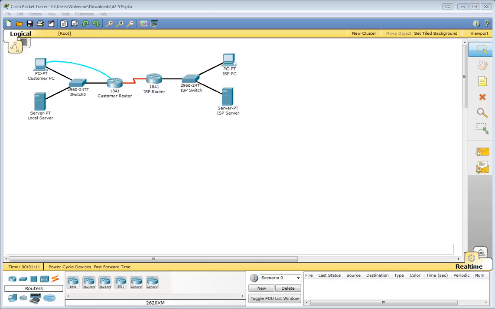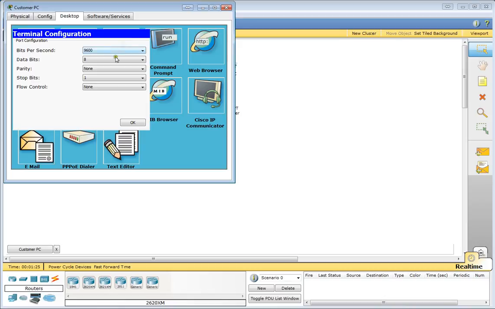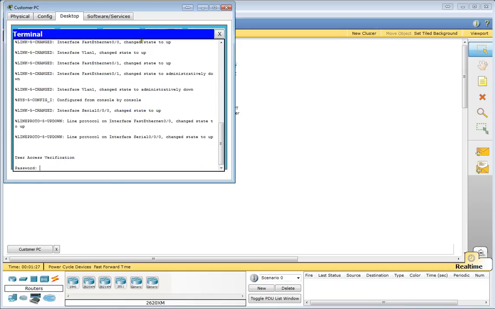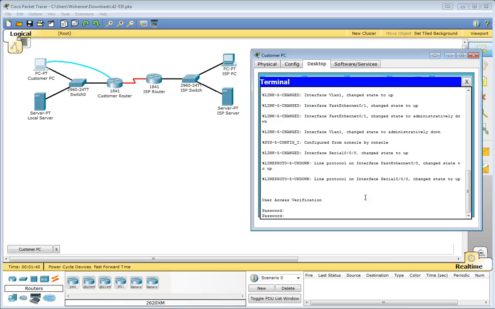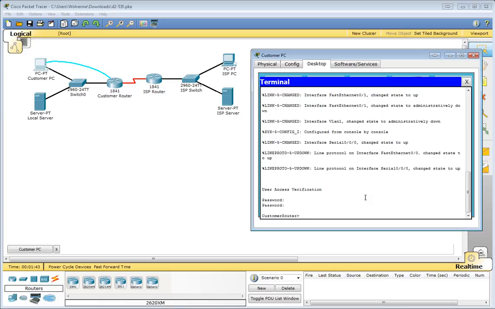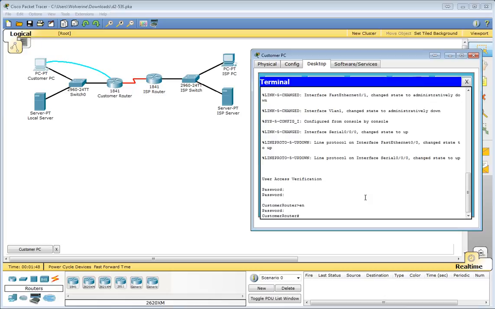So first off, what we need to do is get into the customer PC, into the terminal emulation software, and we'll start our process of backing up the information. So let's go into there. From here, we need to say Cisco first to get in the password. Enable, Cisco. Sorry, I jumped the gun on you guys.